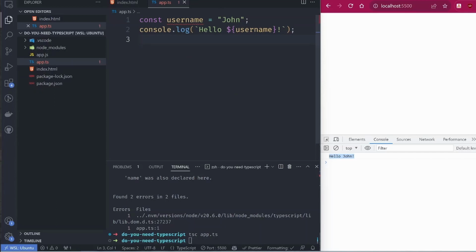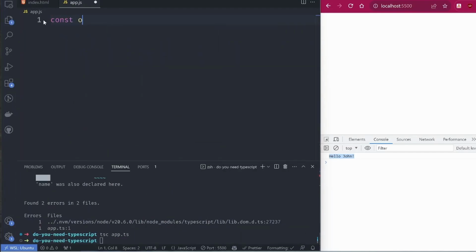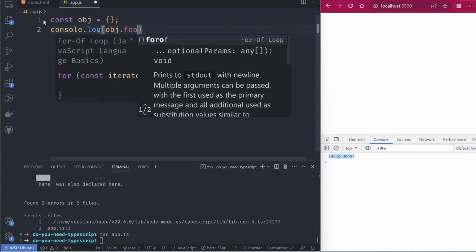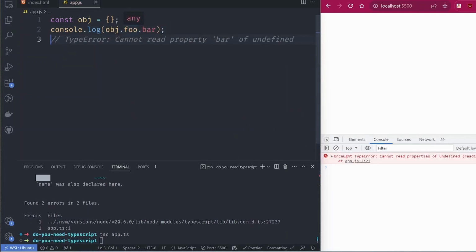You may ask yourself, why do you need the extra step when you could just write JavaScript from the start? One of the main reasons people use TypeScript is to prevent runtime errors. Let me explain what runtime errors are. Let's say I have an object, an empty object, and I want to access a value in that object, let's say object.foo.bar. This is valid JavaScript code and no error is being thrown here. And you're not compiling the code at all. We are shipping the code the way it is to the browser.